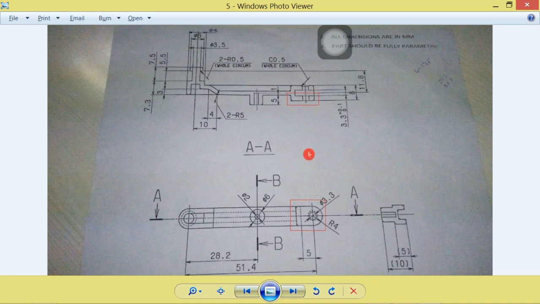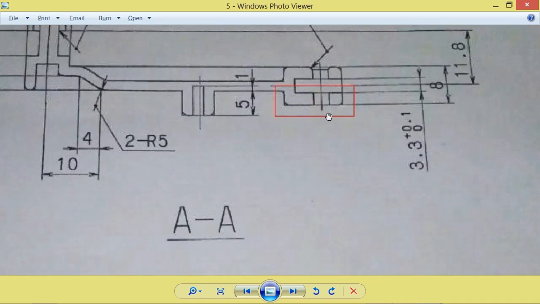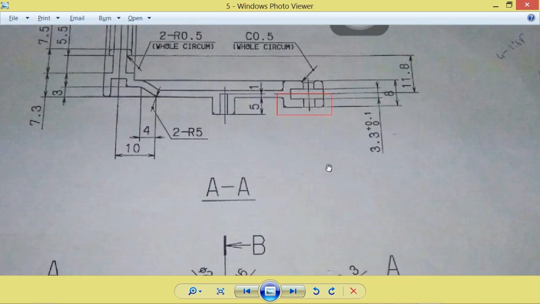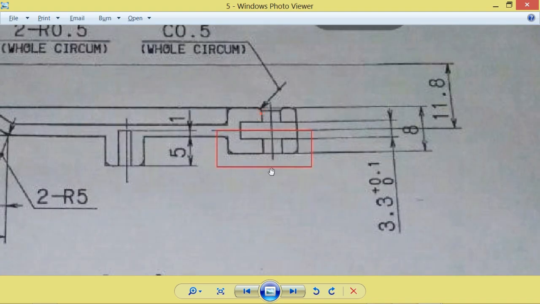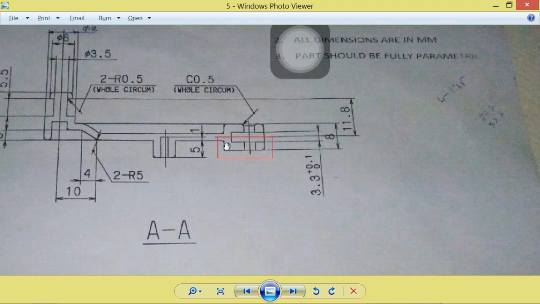Next thing is I need to draw this feature. This feature is lying below the elongated hole feature, and the dimension of this one is from the topmost plane of the elongated hole feature to the bottom. It is shown here as 8 mm.